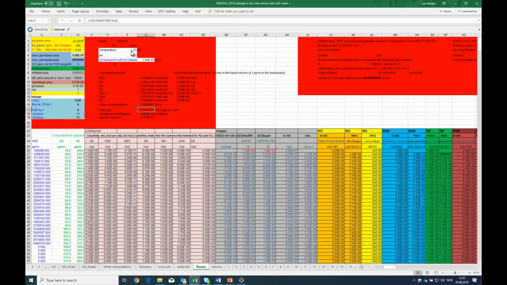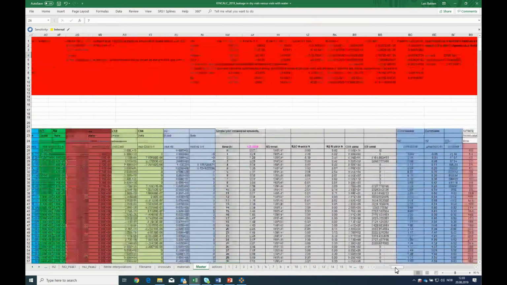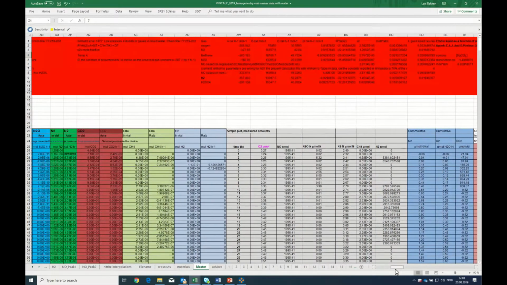And I have to make sure that I have the right temperature, because you will see that this number changes with temperature. So if I write 10 degrees here, you will see that this number changes. But I was running this experiment at 20 degrees, so 20 degrees is the right value. So I want to express my leakage as nanoliters of N2.